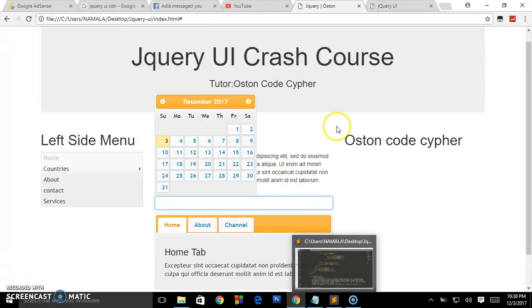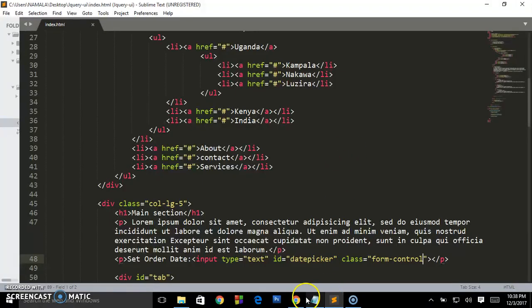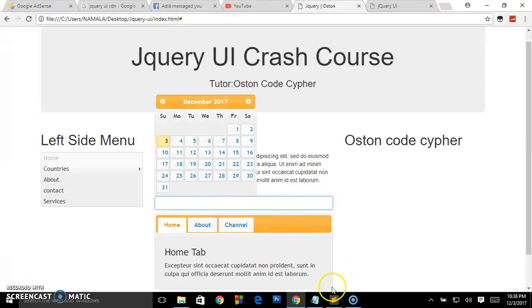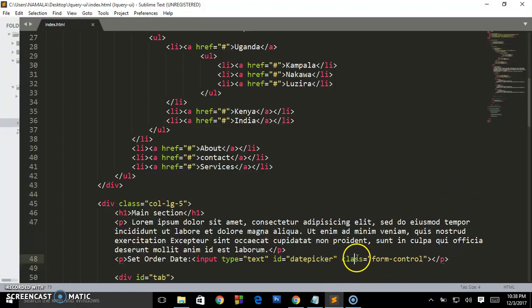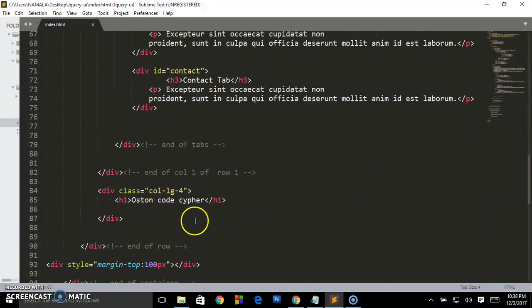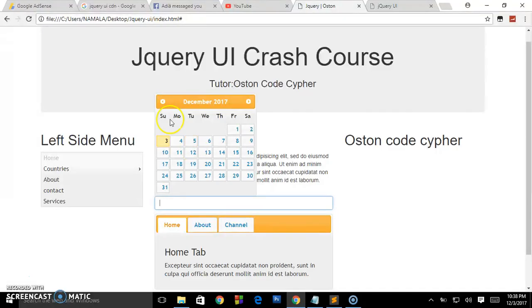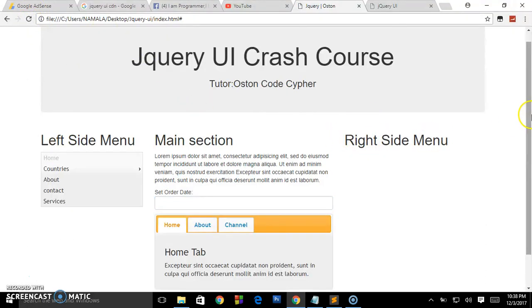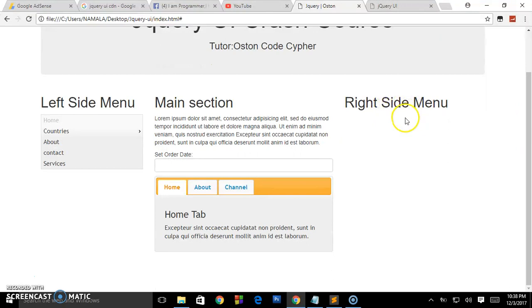In the first tutorial we had no styling on this input field, but you have to add the class form-control. So that's the class you need to add there. And we are also going to rename this one, it is going to be called right side menu. So this is what we have so far. Now we are going to add the accordions this side.